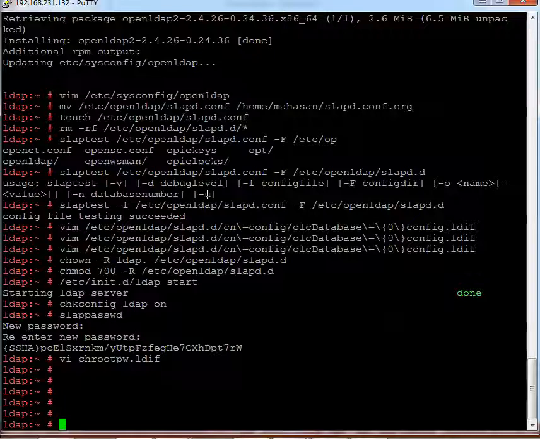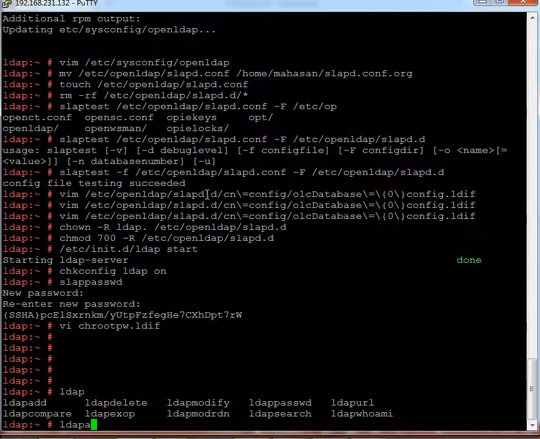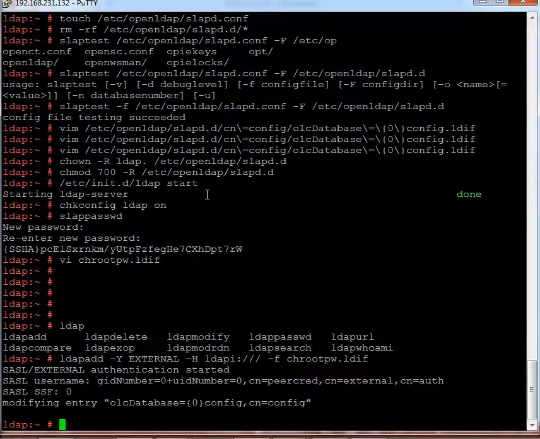Then you need to add this file to your configuration using the ldapadd command, ldapadd -Y EXTERNAL -H ldapi:/// -f. Okay, you are good to go.